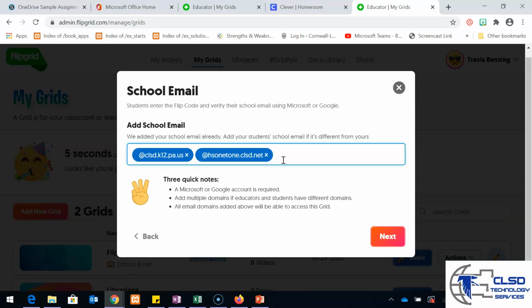But there's also a Microsoft email attached to it as well. With Flipgrid being a Microsoft product, sometimes it recognizes the student's Microsoft email rather than the one that we typically see. So we also have to include that in here. Just so you have it, it's @clsd.onmicrosoft.com. And when I hit enter, once again, that'll make it an active domain. So ultimately, you should have three email domains when you set up your grid.